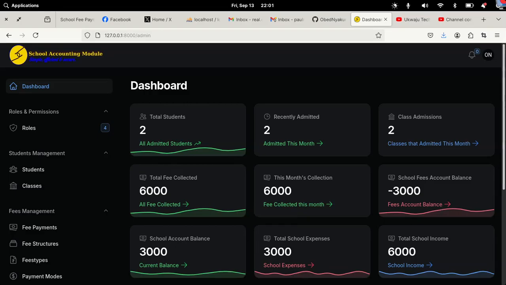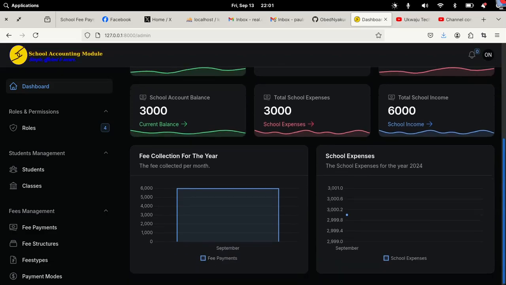Now, what more is remaining? Maybe to understand the tables below. The first table is the fee collection for the year, and it tells you that for September they collected 7,000. And this one is a line graph showing the expenses, and it shows that the expense for September was 3,000. If there were other months, I'm persuaded that the table could have been a bit longer.